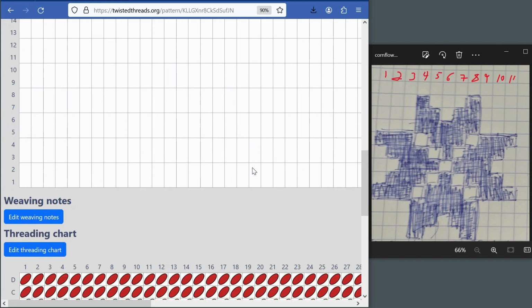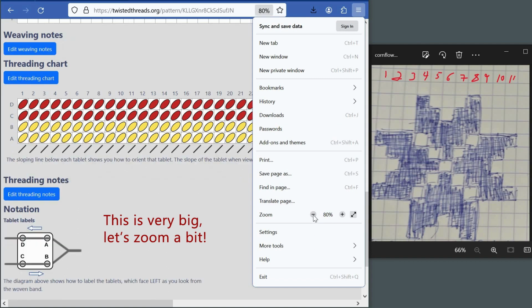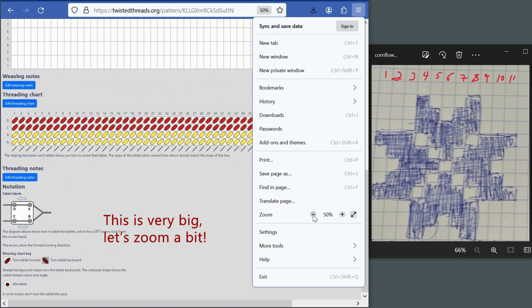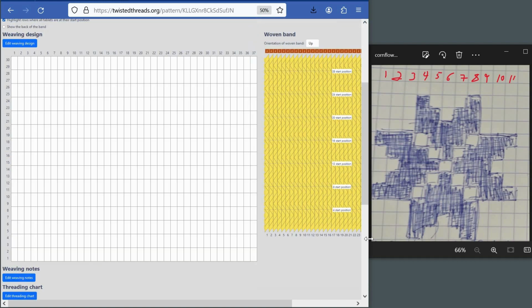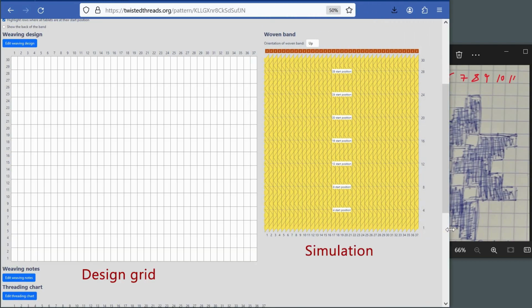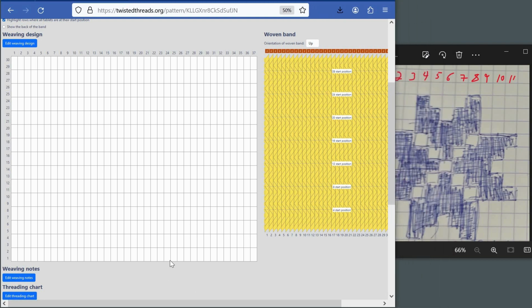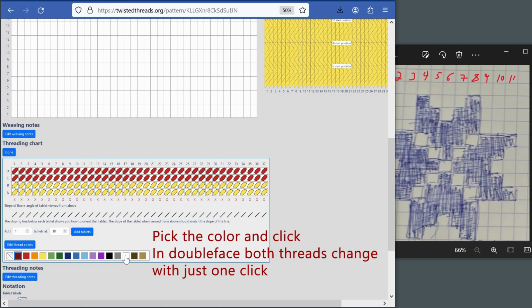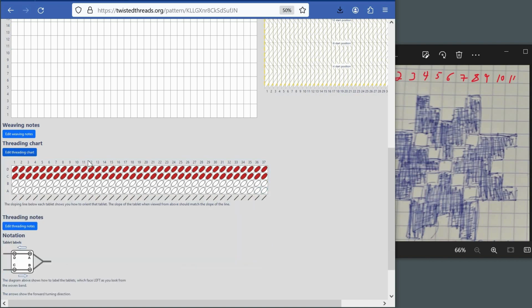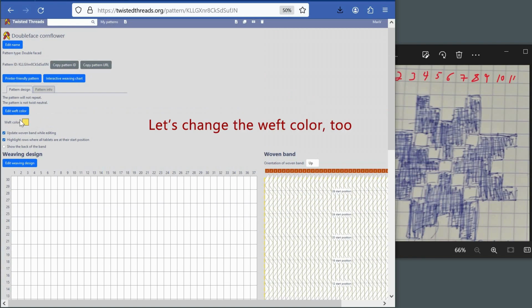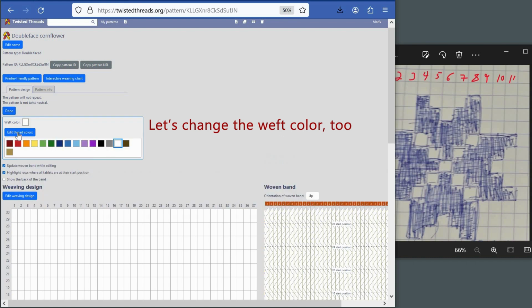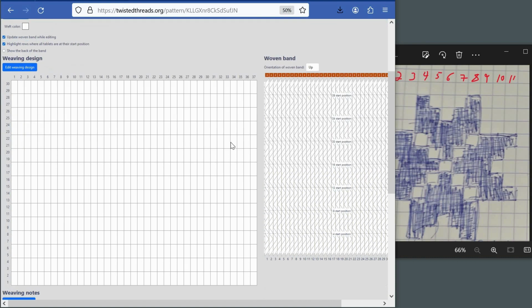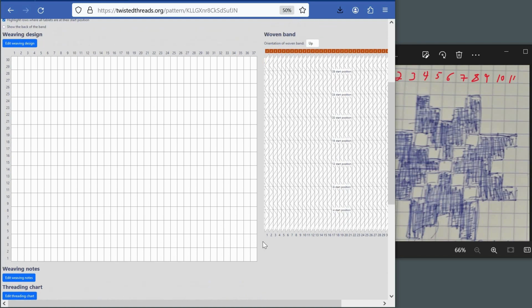Now I got the Twisted Threads double face interface, but it's very big on my screen, so I zoom a bit. You can see there is a design grid and the simulation of the band. I don't like the default colors, so I'm clicking the yellow ones white. And I'm changing the weft color into white too. Now I can start designing.